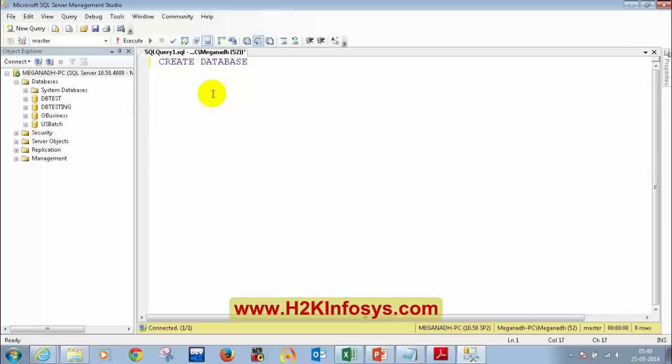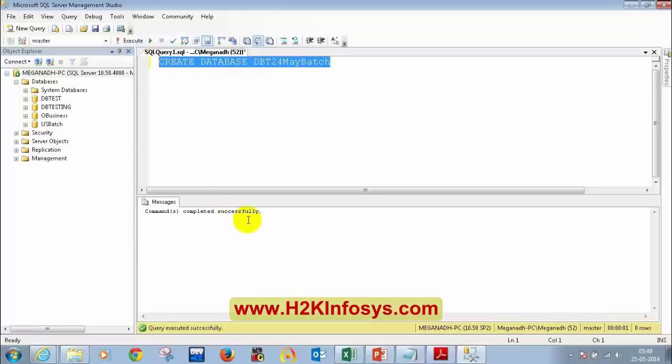From now on we'll be using a database name called DBT 24 May batch. You have to remember this database, as it is the database which we'll be using throughout this course. So I'm going to write create database, then the database name, and execute this. I need to select whatever line I want to execute, and click on the execute button in SQL Server. Once you do that, it says command completed successfully, which means the database has been created.